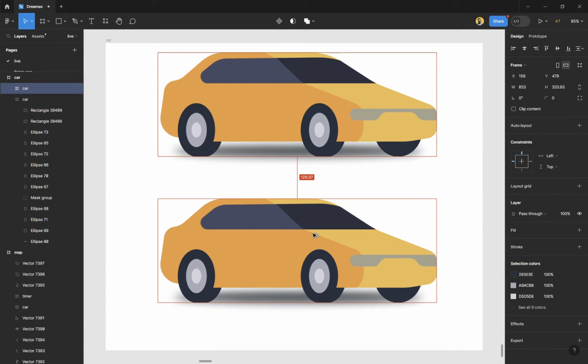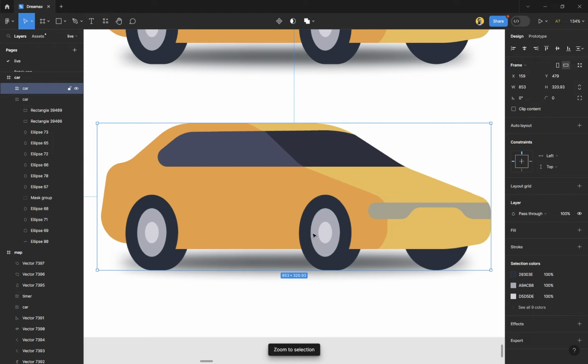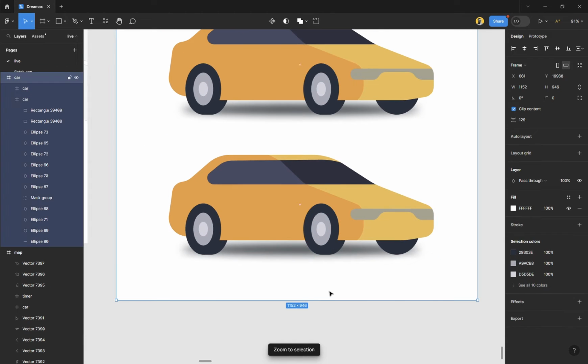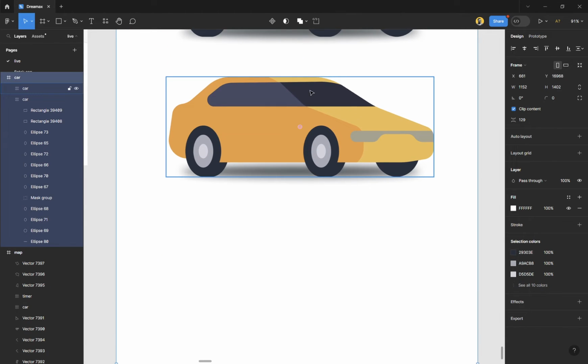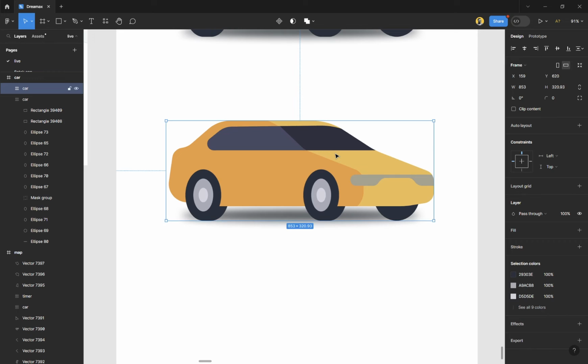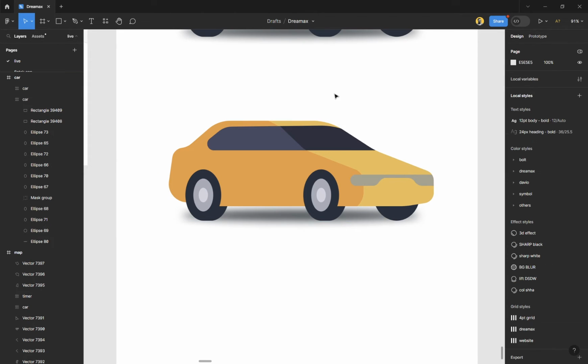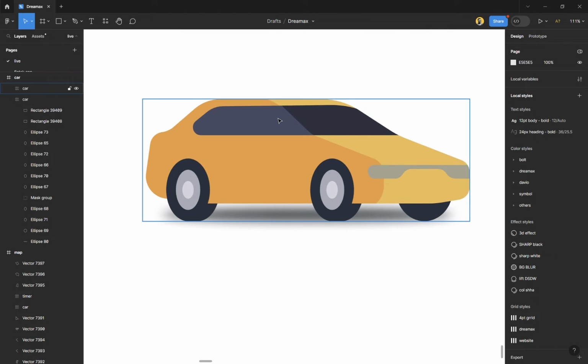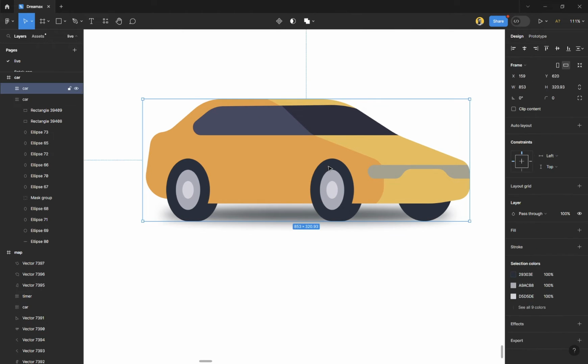So let's say you know how to draw and you drew on paper. All right, so you have this car on paper, or you found a picture of a car online which you can use, and it's easy. You just grab that picture, bring it into Figma, and all you need to do is place that picture in your frame, and then this is what you do next. You reduce the opacity.